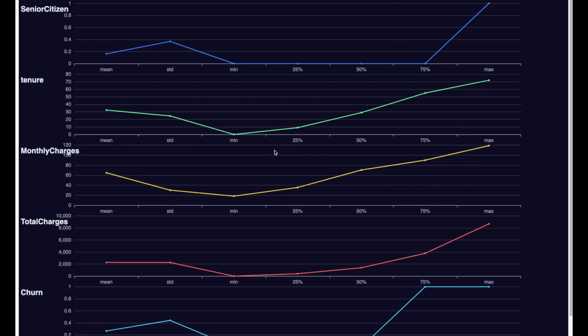You'll observe that the tenure and the total charges have a value of 0. Now this means that the data is not clean because it is not possible to have tenure and total charges as 0. So we need to clean the data by removing the 0 values.